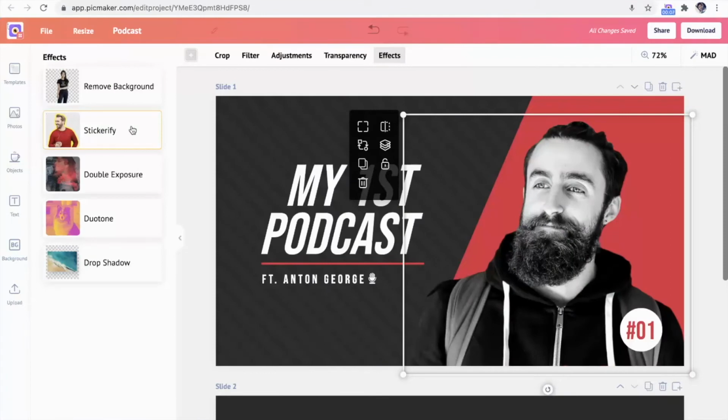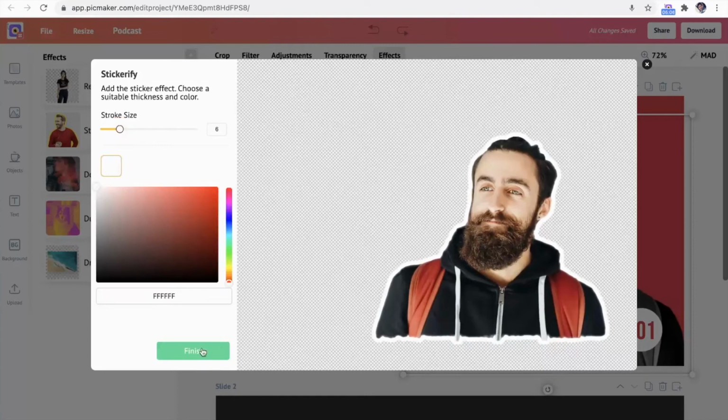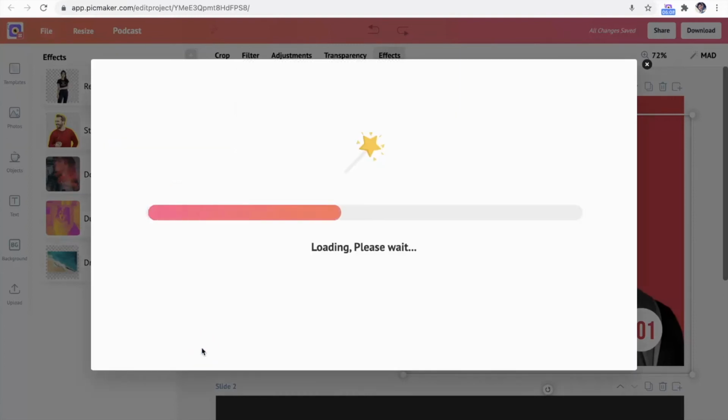Stickerify is again an interesting feature. You can take any figure and convert it into a sticker. This feature is for the paid users. The tool adds stroke around the image. You can change the stroke size and color. Once you're done, click on Finish. It will be added to the image.